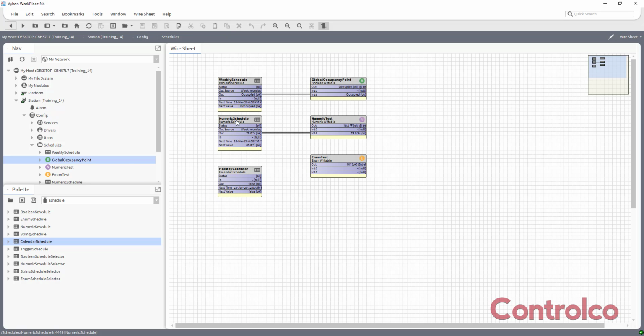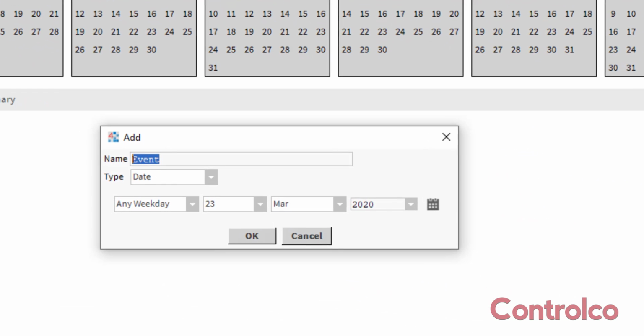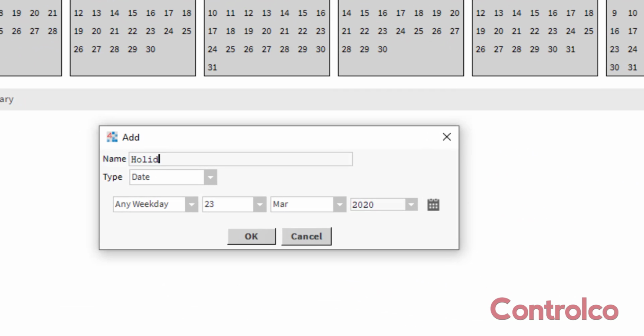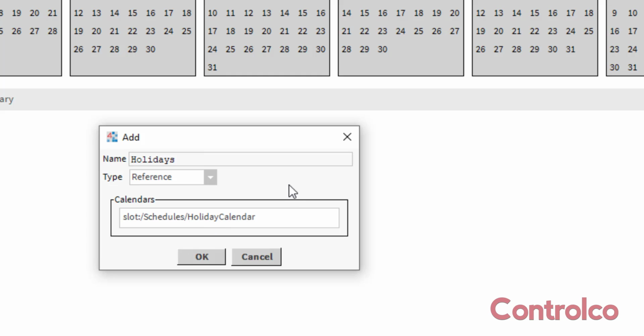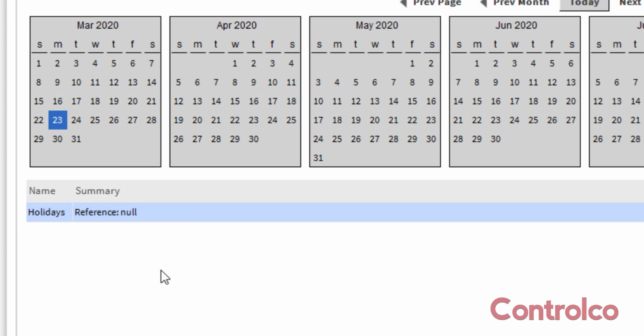I'll go into my numeric schedule, and I'll add an event for holidays here, and it will be a reference type. Let me show you what happens when you forget to select the holiday calendar. You'll end up with reference null. This is probably the number one thing that people forget to do on their test and in the real world, is selecting a calendar when they come into the add this reference type event.